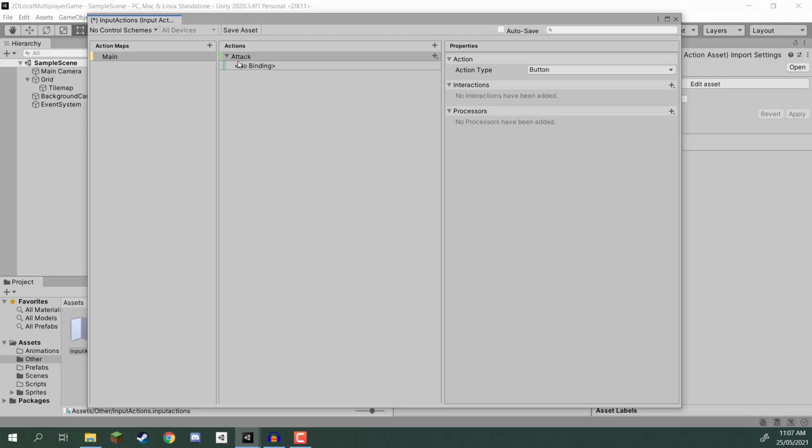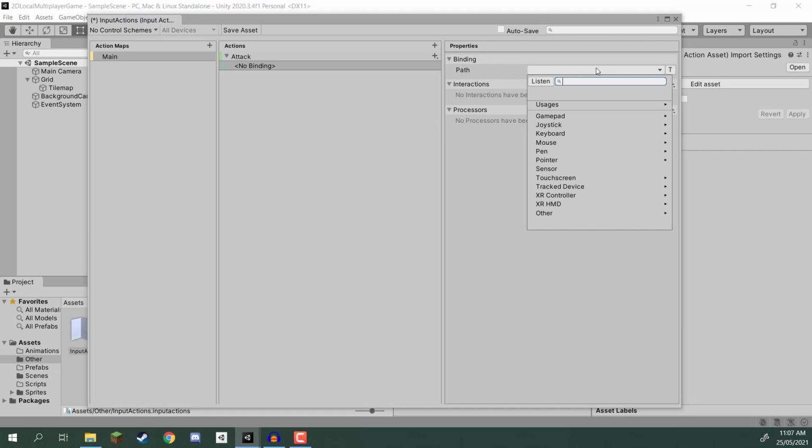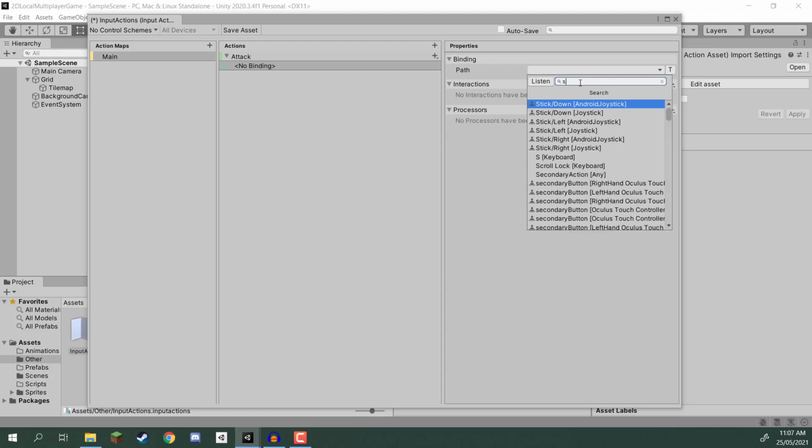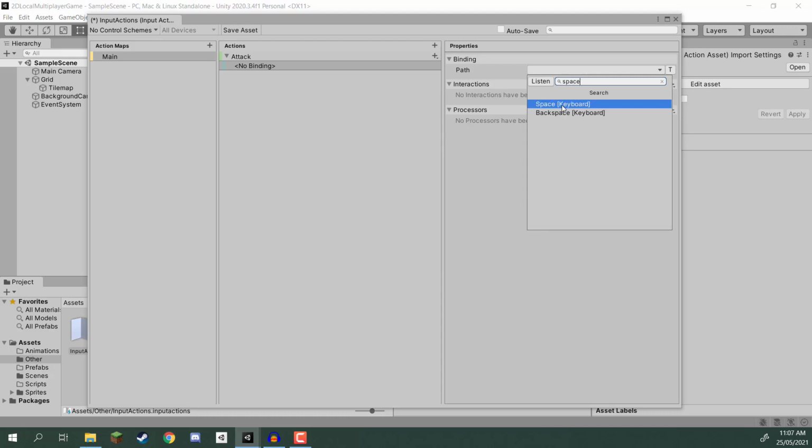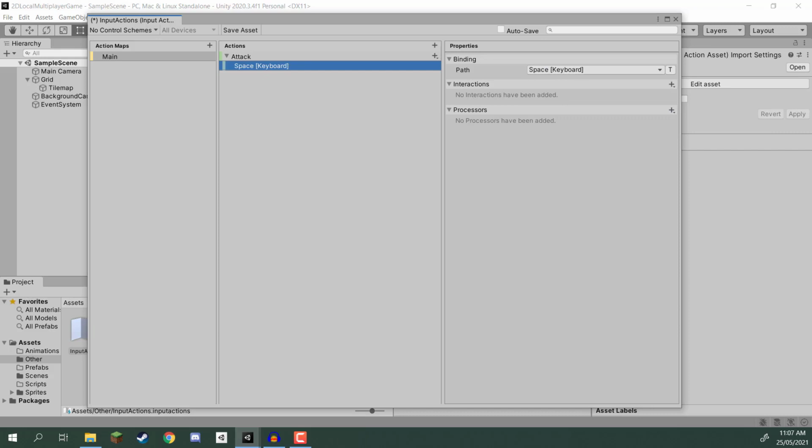Well, we can click on this little down arrow, and as you can see here, it's created a new child object, which is a binding. Now, a binding is a button or a controller press or whatever to basically call this action, to trigger this action. So if we go over to path, as you can see here, there is a wide range of different controllers and input devices that we can choose from. We have gamepads, joysticks, keyboard, mouse, pen, even VR and XR controllers right here, which is very nice. All we're going to do is look for the space key, okay? The space bar is what we're going to be using to attack on keyboard. So there we go, space keyboard for attack.